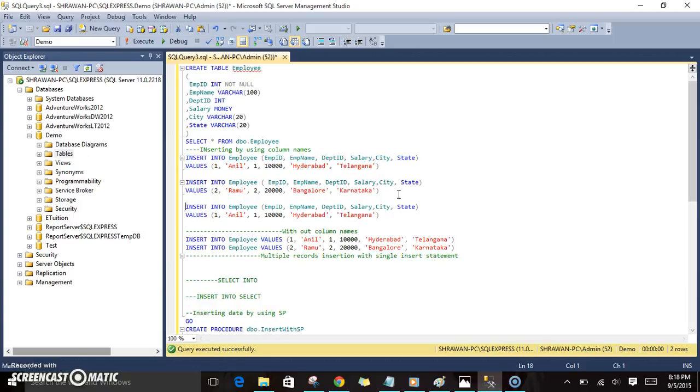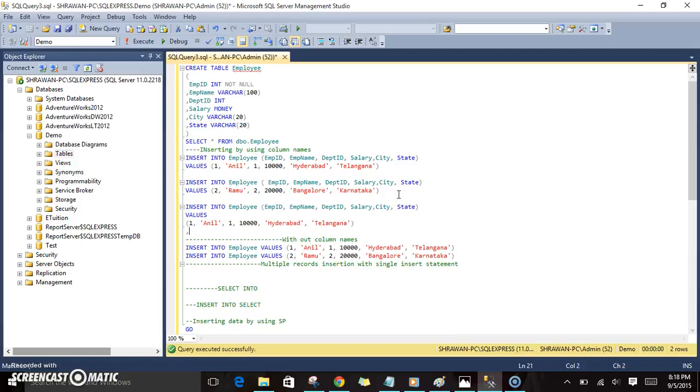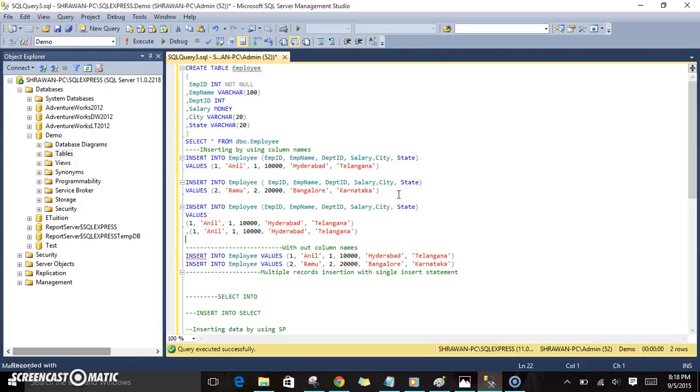Just copy paste this. I'm writing over here, this is one value, and then try to give one more. Can we write like this? So here you can write in a different way. In this way you can insert multiple records into your table. So I am inserting multiple records into my table with a single insert statement. I am changing only a few values over here. So will it work or not? We will check it out.